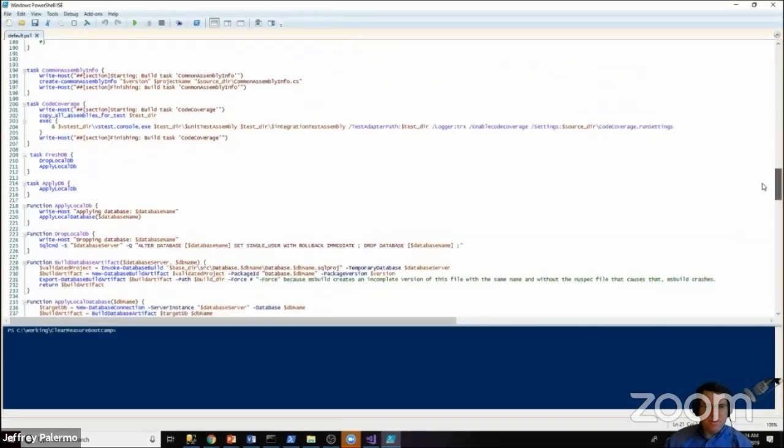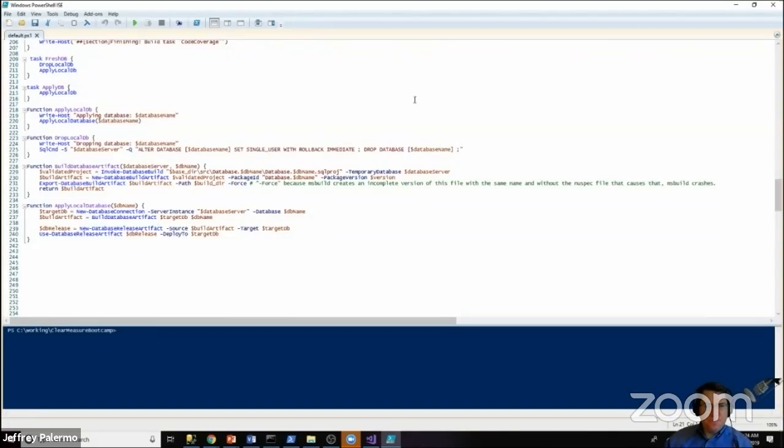But if I go to the tasks, which are FreshDB, I'm going to drop my local database, which you can see here. I'm executing a SQL command. I'm dropping the database, whatever database name I'm working with locally, and then apply local DB is right here, and we're going to call this PowerShell. And essentially, these are Redgate PowerShell wrappers. And essentially, with just a small amount of PowerShell, I'm going to recreate the database from scratch, and that's what does it. It's pretty simple.